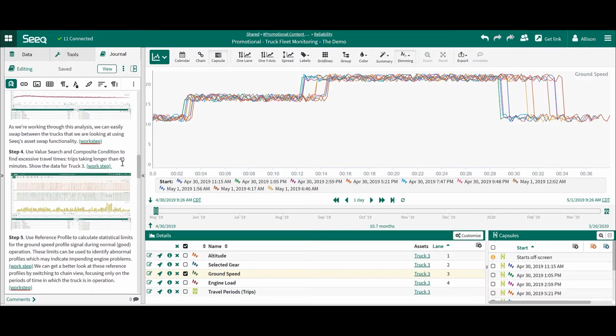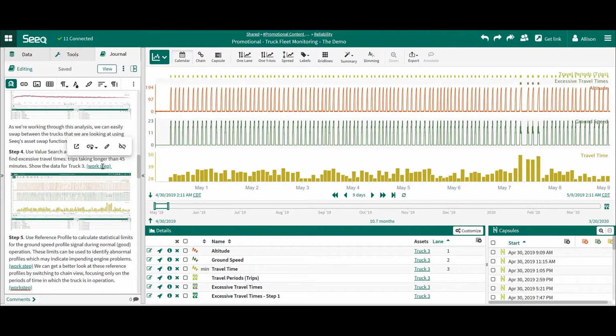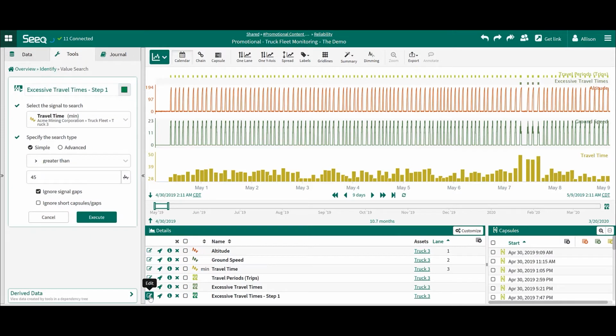We're now going to use value search and composite condition to focus on the truck travel times where we had excessive travel time. Here, we're defining excessive travel time as the trip taking longer than 45 minutes. When we're looking at our truck travel time signal, we see a few instances of this over here on our screen. We capture that in 2 steps. The first using Seeq's value search tool to search against that travel time signal and identify any travel time samples that are greater than 45 minutes.